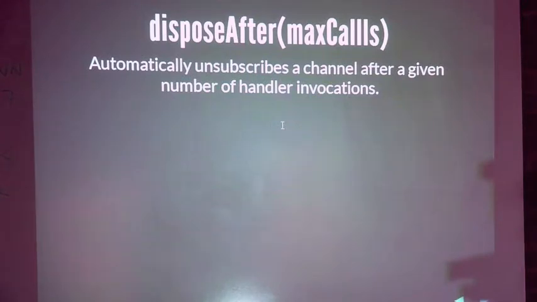So disposeAfter is another method you can use. In this method, you basically say that you want to automatically unsubscribe a channel after a given number of handler invocations.